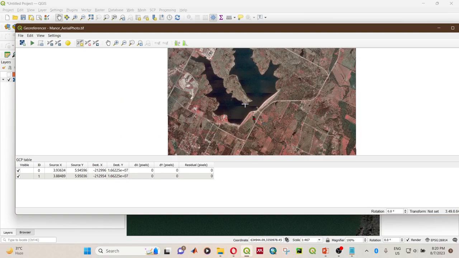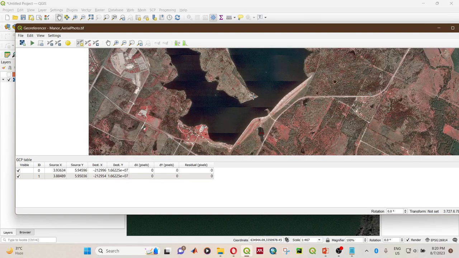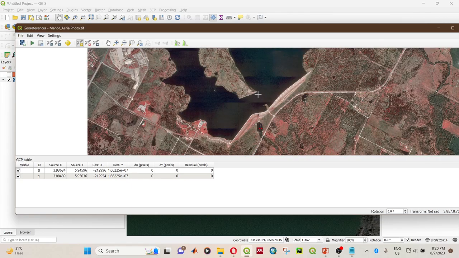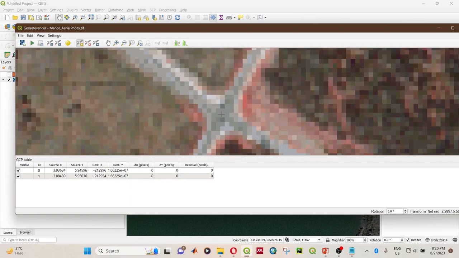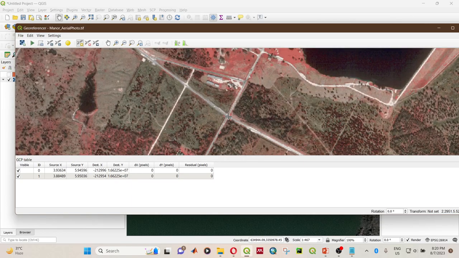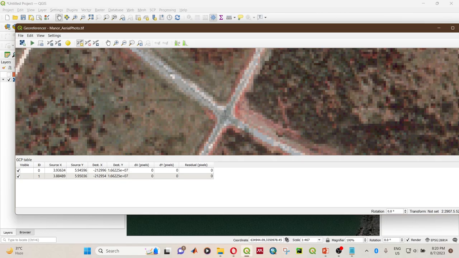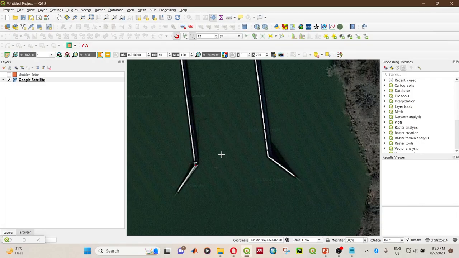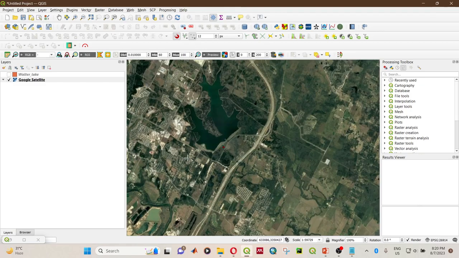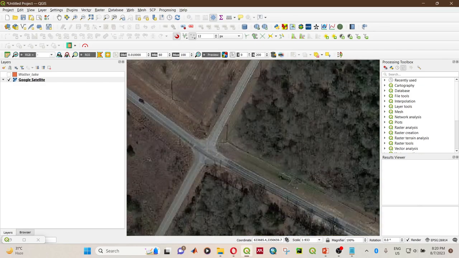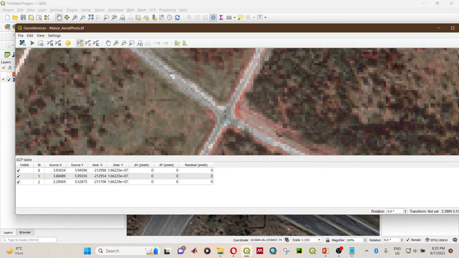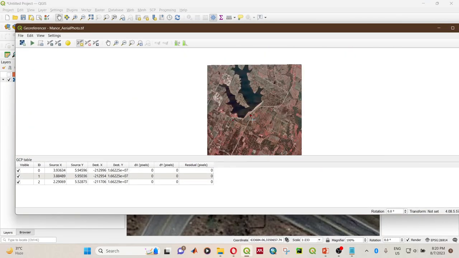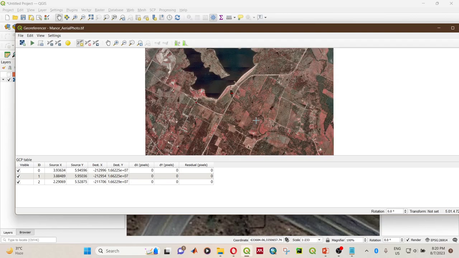Here we should not select the lake boundary, because it will change if the water is there. If the water is not there, it will be a different boundary. So we can select this kind of intersections. I'm going to select the center of this particular intersection. I go to the map canvas and locate the same intersection, this center. Click OK. Like that, I will select a number of GCP points.